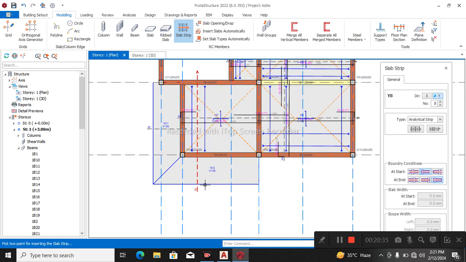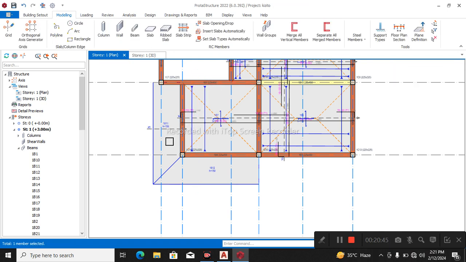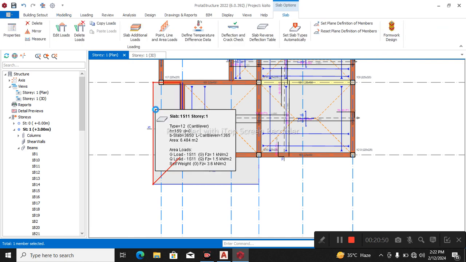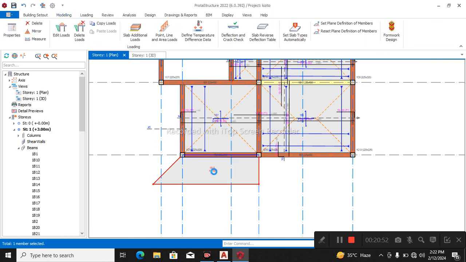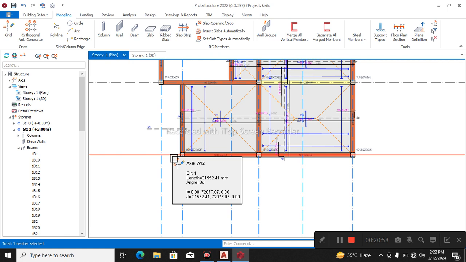If this is not, why is it cantilever to beam? Is this cantilever now? This is a cantilever slab. If this is not doing, you can just delete this. Then you delete this one. You delete the slab. Then you delete this slab. Then you can offset. What did we offset the other time?